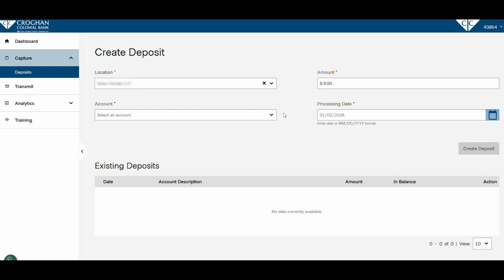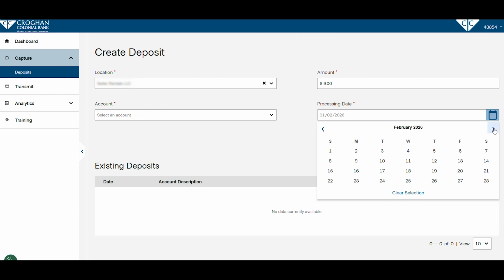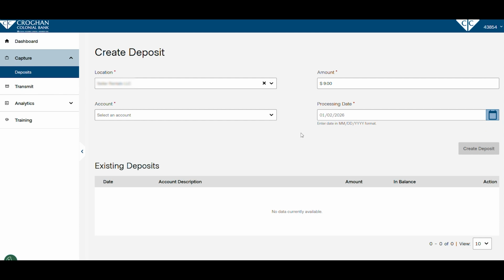The processing date field defaults to the current date. You can choose a later date for your deposit by clicking on the calendar and choosing the date of when you would like that deposit to be processed.